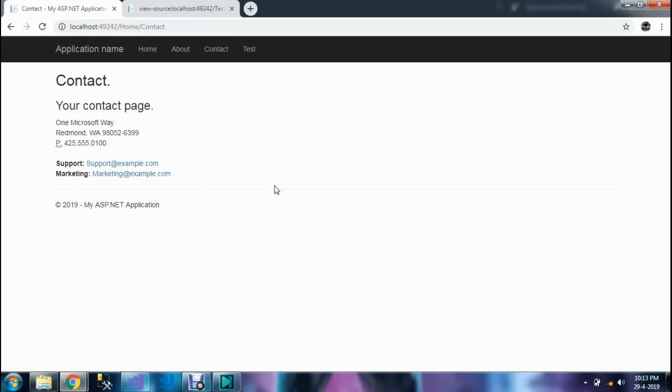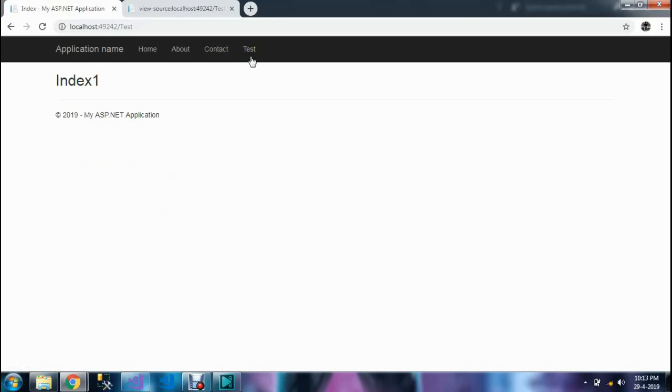Ctrl+F5 is used to refresh your page by clearing the cache. Now you can see the Test navigation menu appears here. When you click, it will take you to the Test/Index page. So that is all about the master page.